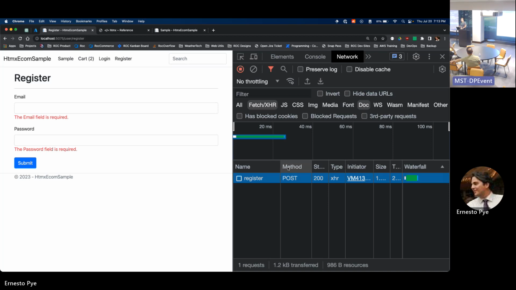Right, and there's also this idea of out-of-band swaps that might come into play, where you can say from the server, hey, this piece goes here, this piece goes there. So you might be able to say this piece goes to that.